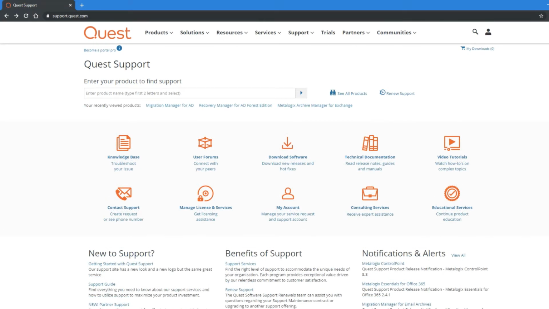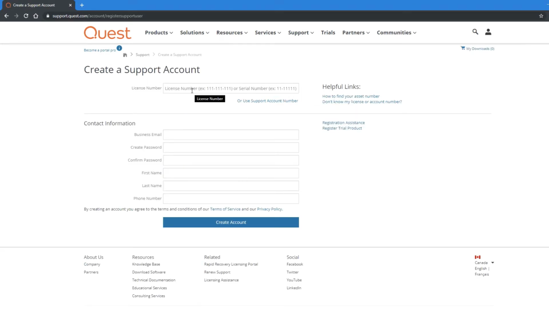If you don't already have a support account, you're going to need to create one. To do so, just click on the little person and select Create Support Account. Then you need to enter your license number, serial number, or asset number, and then fill out all your contact information. If you don't know how to find your license number, serial number, or asset number, click on the link that says How to Find Your Asset Number.